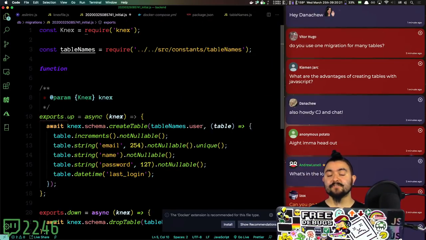What I'm about to show actually is, let's do this. Every single table is going to have a created at, updated at, and deleted at column. So we could create a function that automatically adds those columns to any table that we pass into it. And that's one of the benefits of using JavaScript.